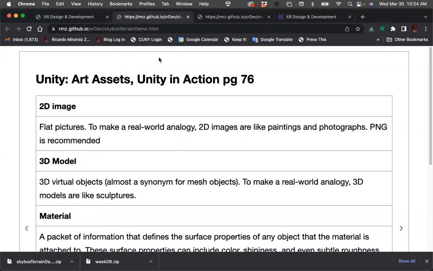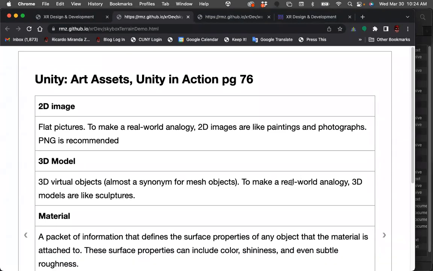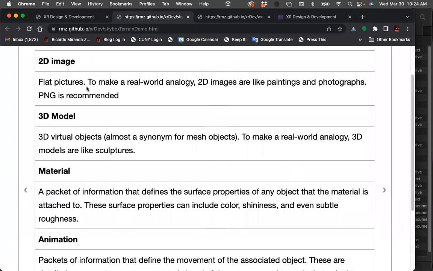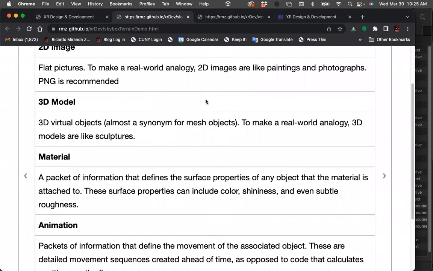Close all of these files. Okay, so the type of artwork that can be brought into Unity are 2D images, flat pictures. To make a real world analogy, 2D images are like paintings and photographs. You could bring in a Photoshop document if you wanted to, and just reload it if you make changes.